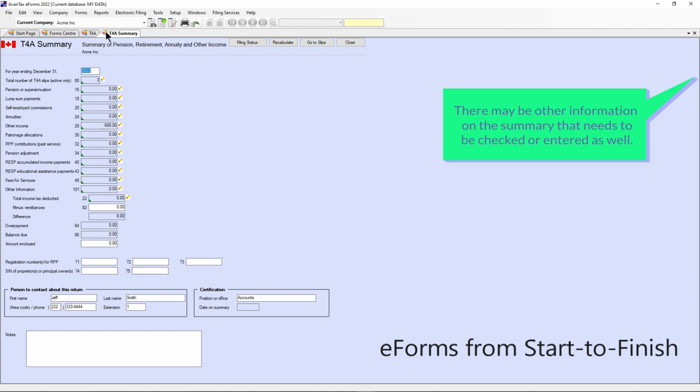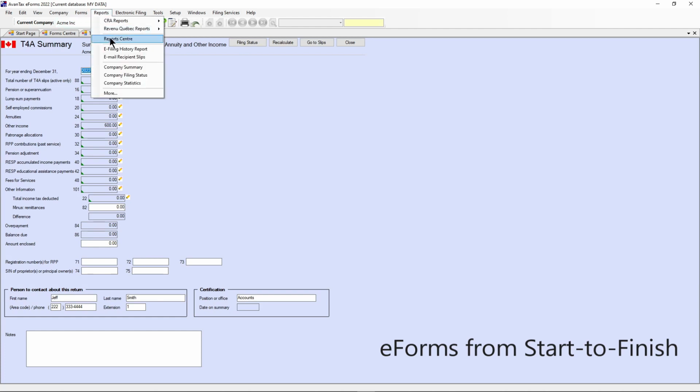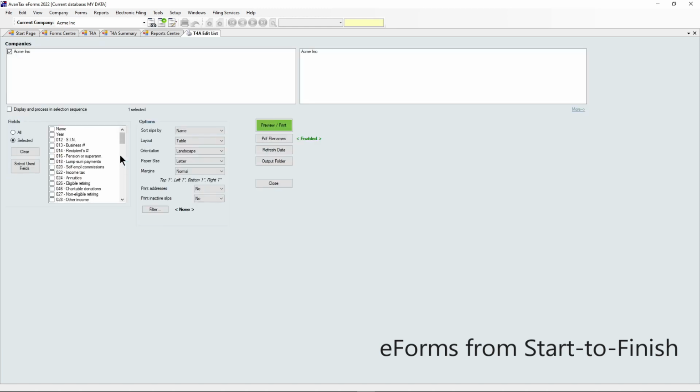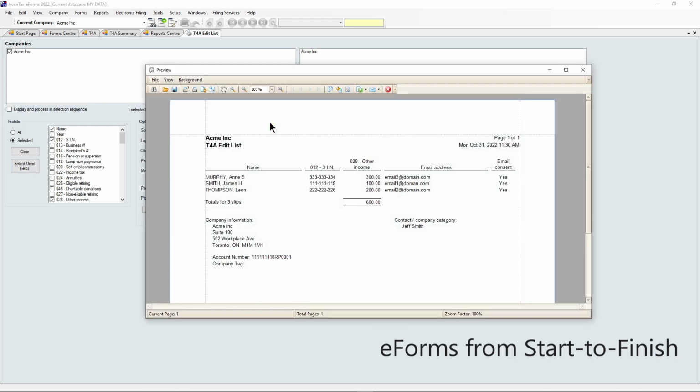In order to prepare an edit list, you can go into Reports, Reports Center, pick T4A, and then pick Edit List. An edit list is just a data list so you can verify that everything is correct. Select Used Fields. Make sure that the information in the options is the way you would like it, and then Print Preview. You can see all the data that was entered, plus company information and account information.